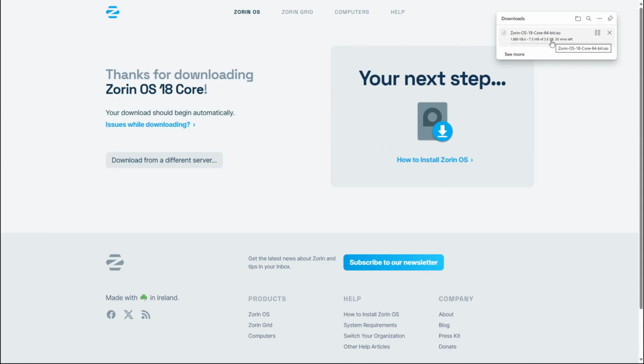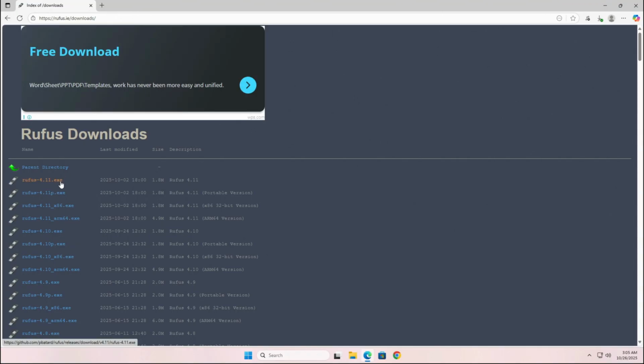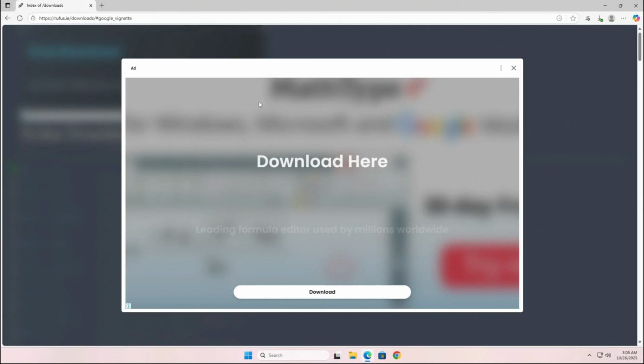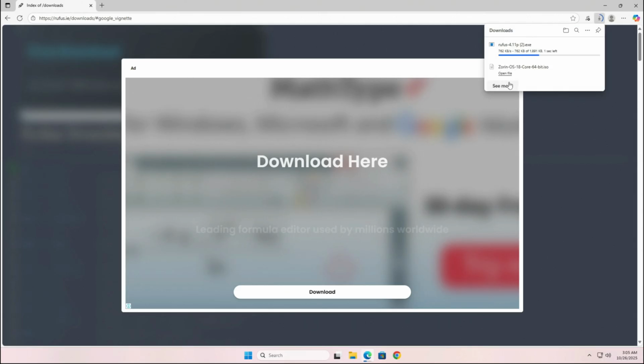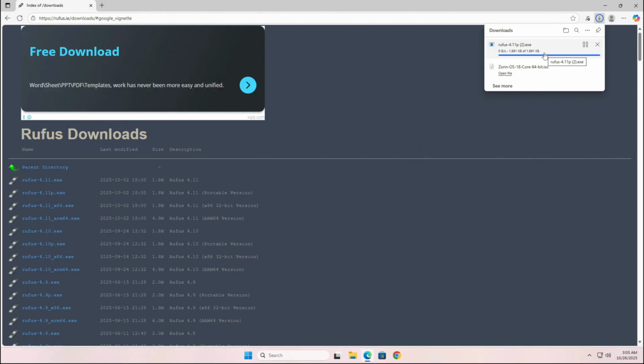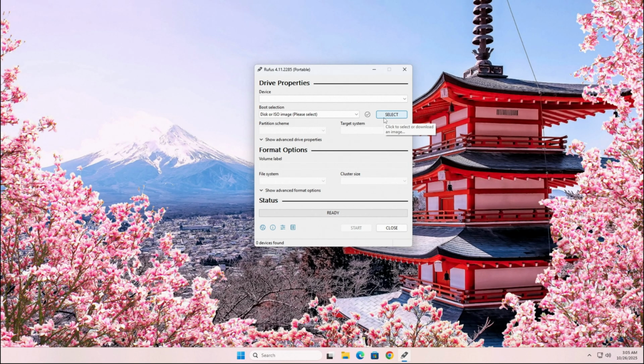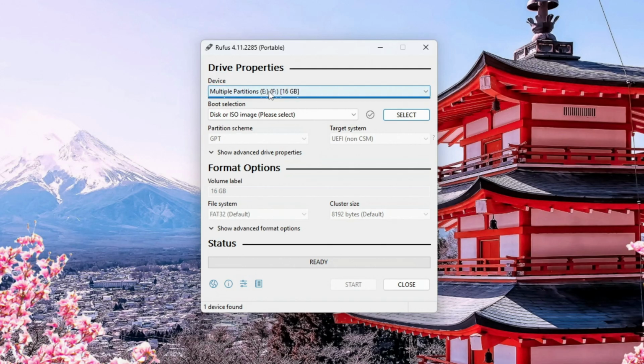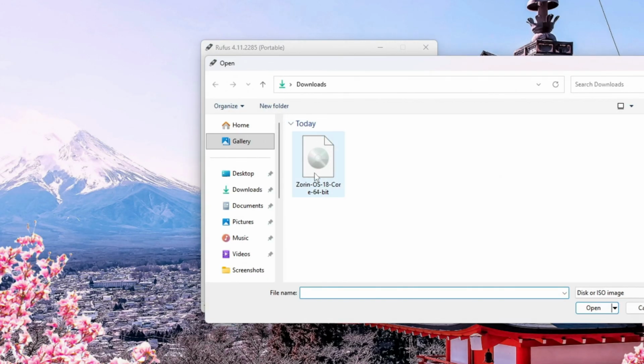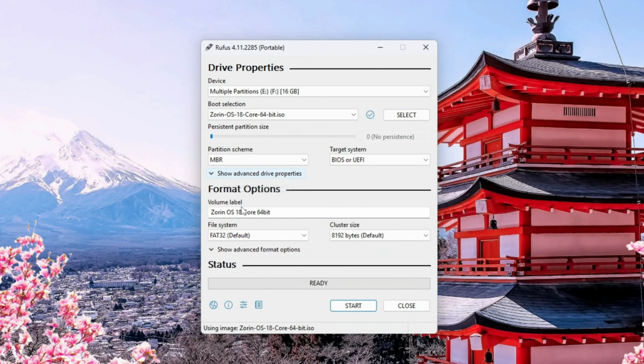Once it's finished, head over to the Rufus website. We'll download this small tool to create a bootable USB for installing Zorin OS. Once you've opened the Rufus program, plug in a USB drive with at least 8 GB of storage. Next, click on Select and choose the Zorin OS ISO file we just downloaded. Leave all other options at their default settings and then click Start.